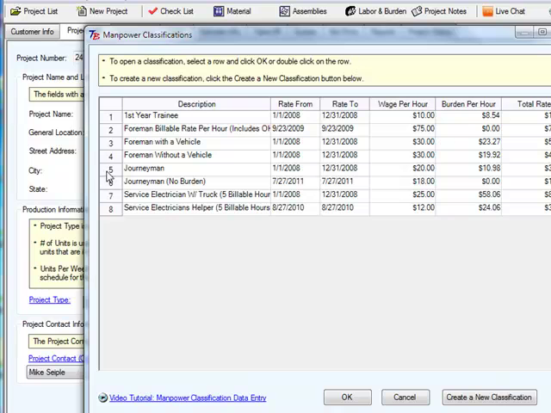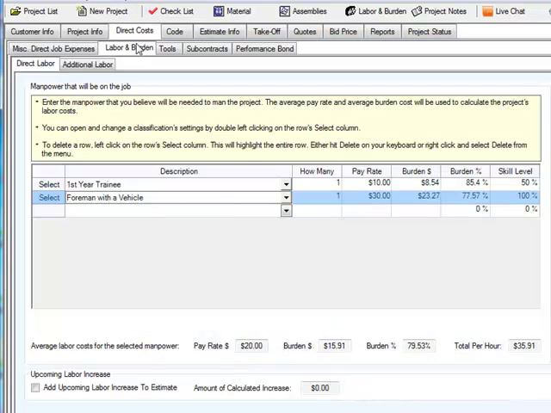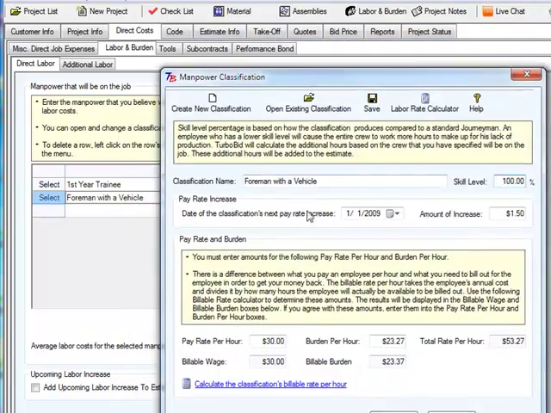All right, we'll open up the foreman with a vehicle again. All right, so that's pay rate and burden. Now, TurboBid is going to use, actually let me cancel this, open up the direct cost so I can see this. Let's open up our foreman with a vehicle, move it down a little bit. Now I'll put it back up.